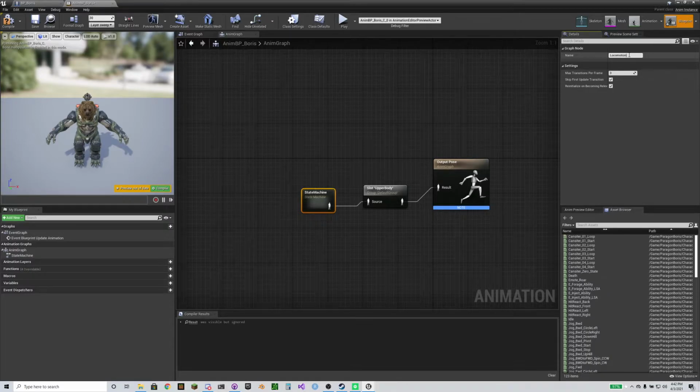You might have a state machine for like arm movement, right? That's not locomotion. That's like an appendage, right? But the locomotion state machine that we added is going to point into the upper body slot, and that's going to point to the output pose.